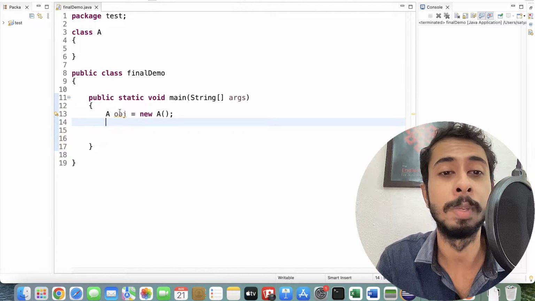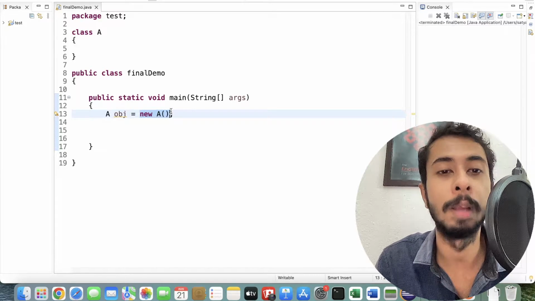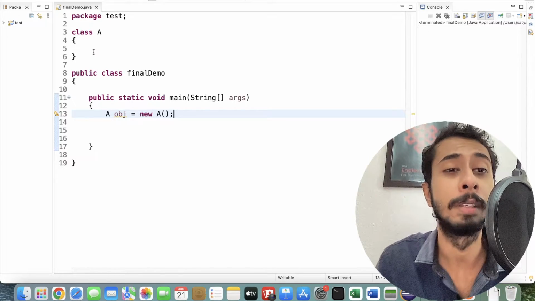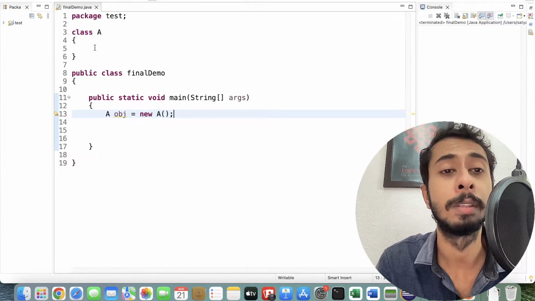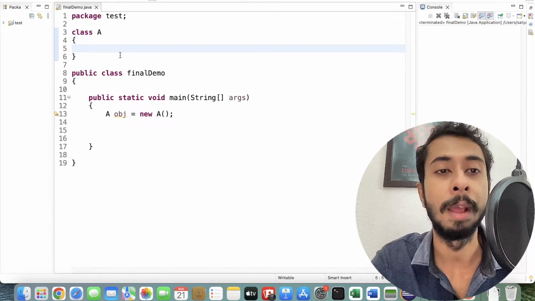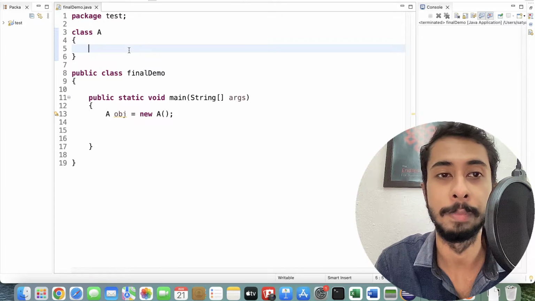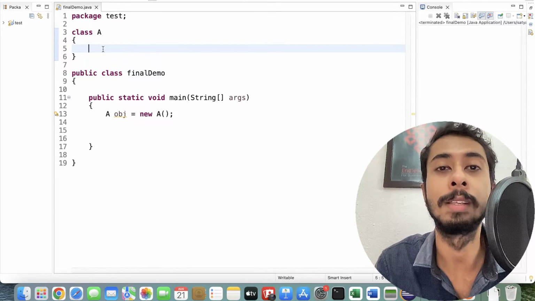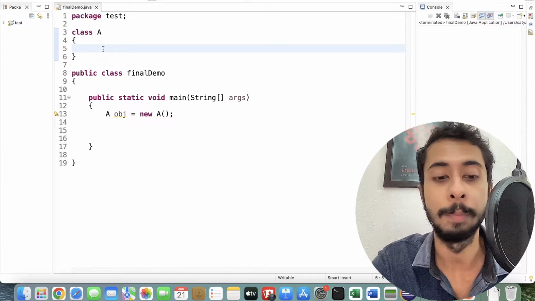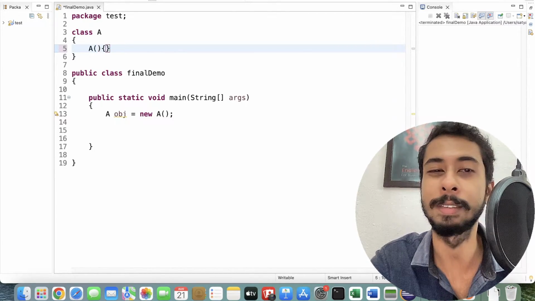Now, how is this object created? Whenever you write new followed by the class name followed by the brackets, the Java compiler will search for a constructor in the definition of the class. And when it finds there is no such constructor provided, it provides a default constructor. Now, what does a default constructor look like? It looks like this, nothing else, as simple as that.